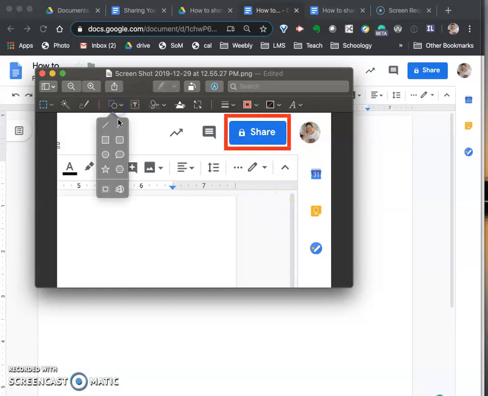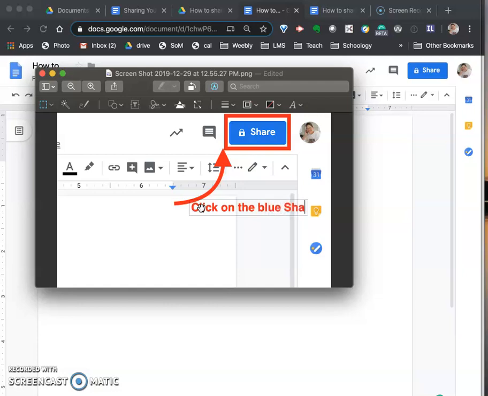Then I'm going to get an arrow, and I'm going to make it curve a little bit. And so I'm going to use the text, and I'm going to say click on the blue share button. Okay, I want to move that to where I want it to be, and I can change the size of it, and I'm going to put quotes around that. Click on the blue share button. So that's my first image, and so I'm going to save it there.